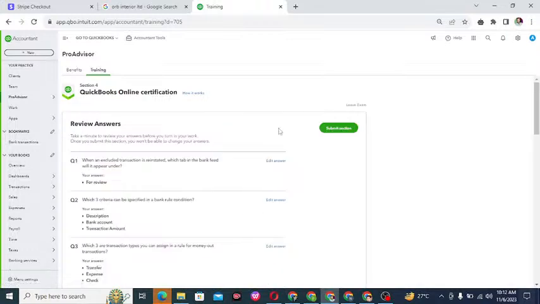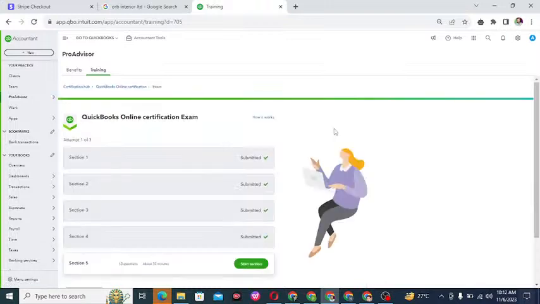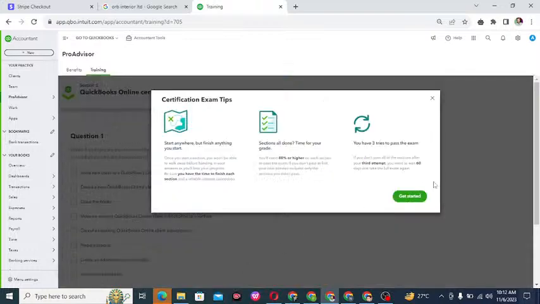So guys, section number 4 is done. Now we will move towards section number 5, which will be the last section. Let's start it.